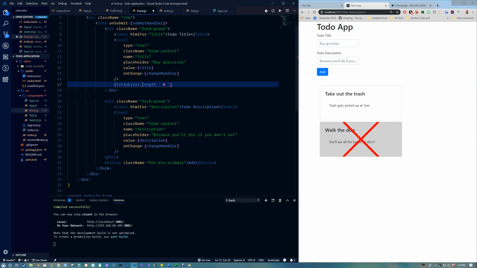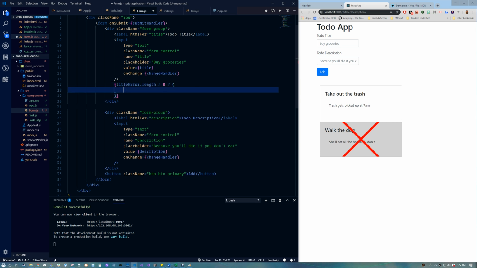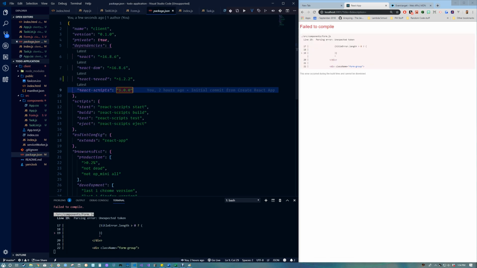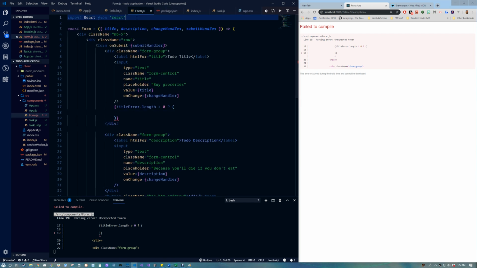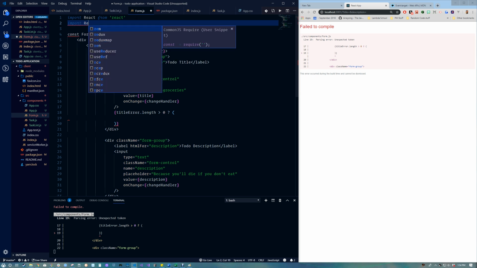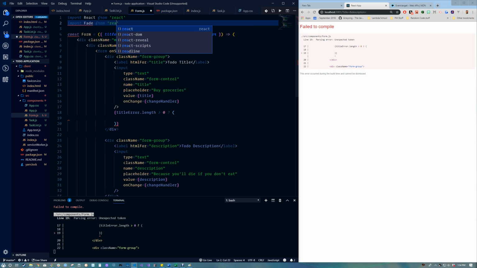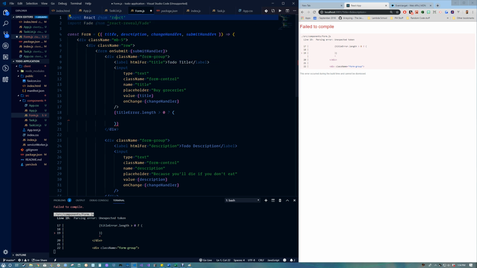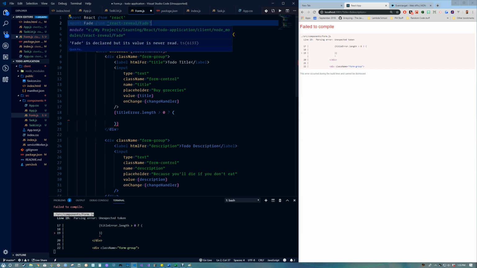So we can check if it's greater than 0, and if it's not greater than 0, then I want to return something. Now we're going to be using this React Reveal that we installed earlier. So if you remember, we have React Reveal installed over here. So I'm going to come back over here, and I want to import, let's say, Fade from react-reveal/Fade. Now the reason why I'm including this /Fade is because I don't want to bring in the entire package just to use this one module here.